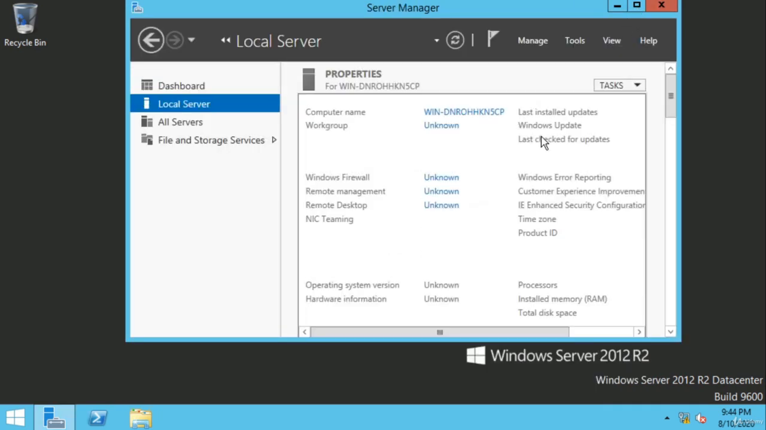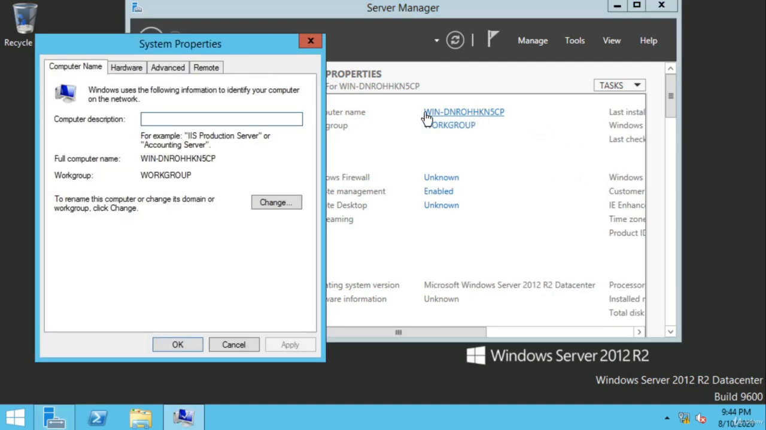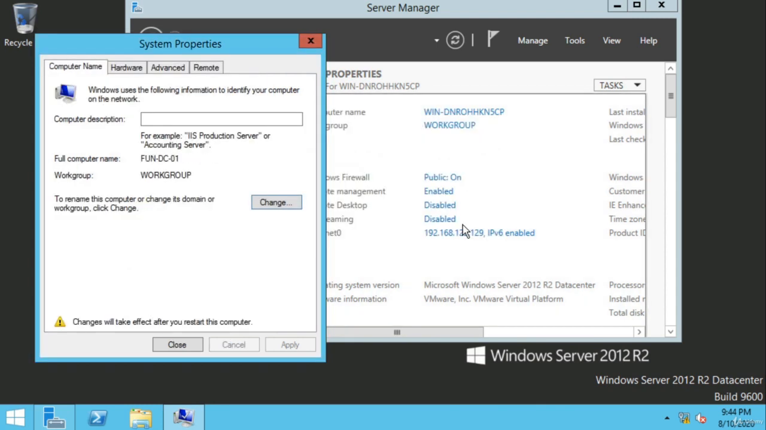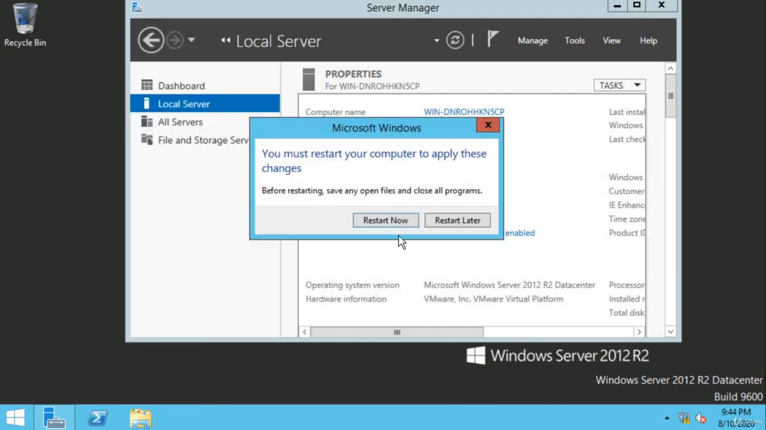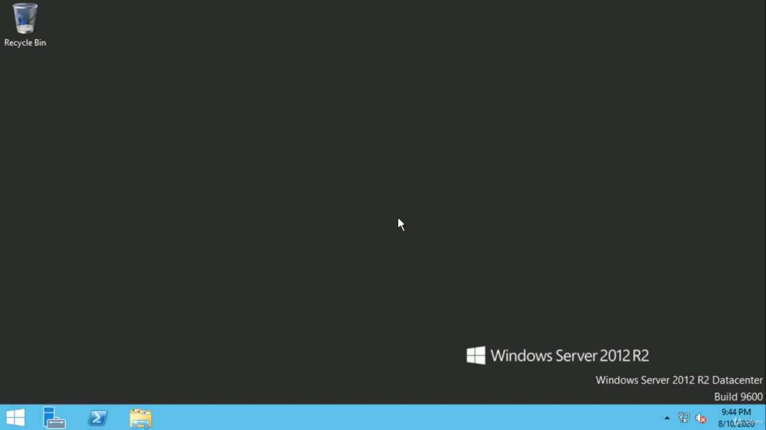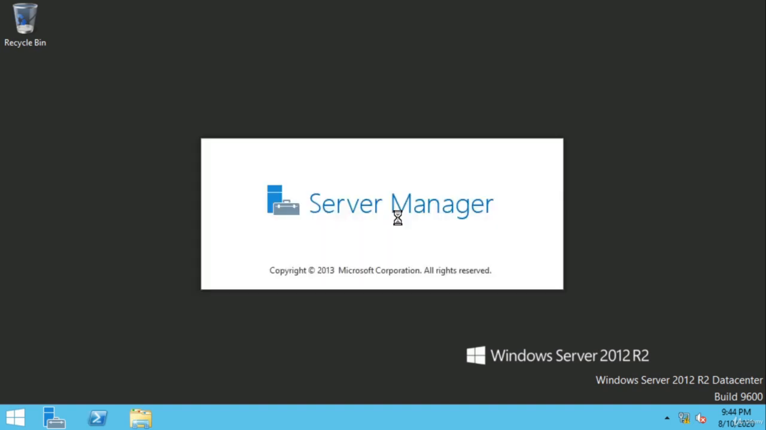After clicking on Configure this local server, click on the computer name, as we will change it to a domain controller name that is more suitable. I chose the name FunDC01, DC being short for domain controller, and restart the computer to take effect. The reason I chose the name FunDC01 was because it's a simple way for me to have the domain, which is fun, and to show that it's a domain controller.